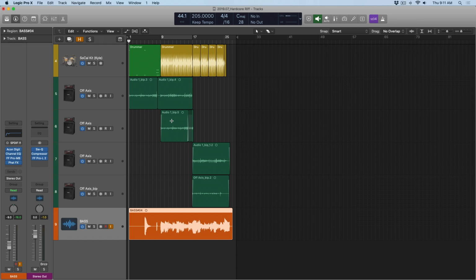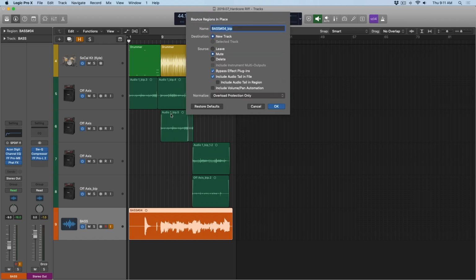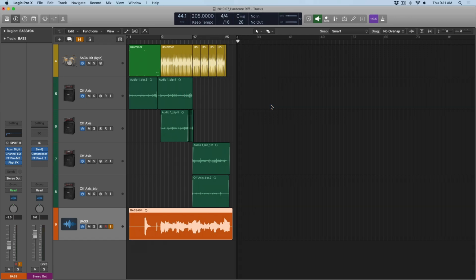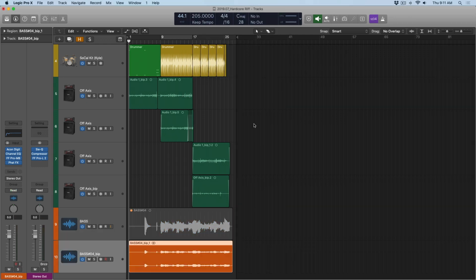But if I go into the bounce dialog to bounce this region in place, and I select include volume and pan automation, what will happen is Logic will now pan the bass track as if it were a stereo file. And as we can see, the bass is now in stereo. The reason is because we've indicated to Logic that there is some degree of panning occurring on this track. Whether it's just panned to the side or it's panning in real time with automation, we are going to need a stereo track for that to take effect. Thus, Logic exports or bounces in stereo.